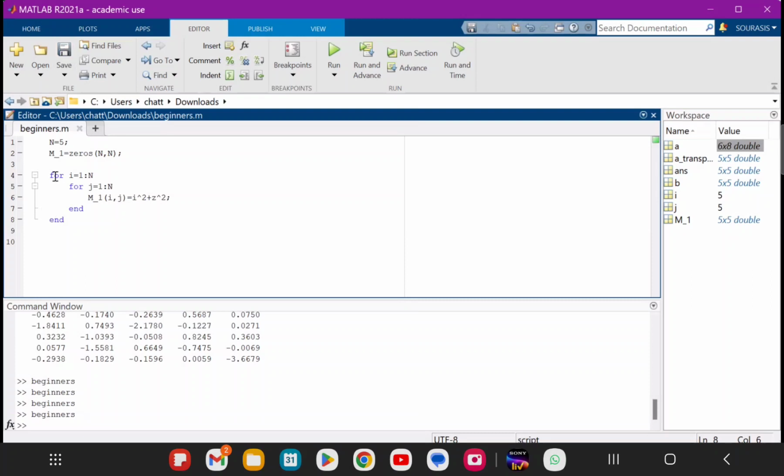So as you all can see here, I have initialized a matrix M1, 5 cross 5, with all 0 elements, and I want the value of each element of the matrix to be the sum of the squares of the row and column elements. So now I'm going to create a breakpoint here. This is just to check whether the code is working fine in between the for loop.